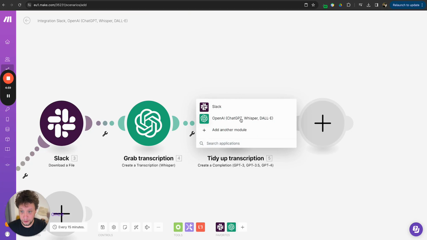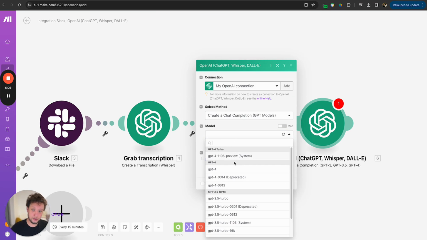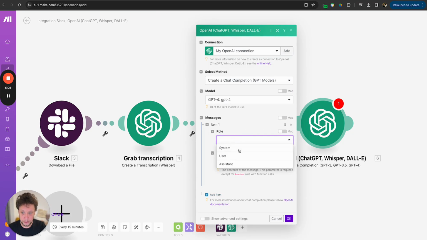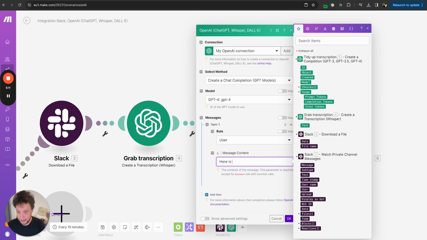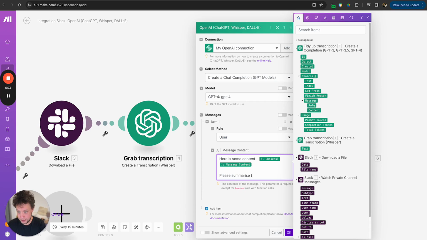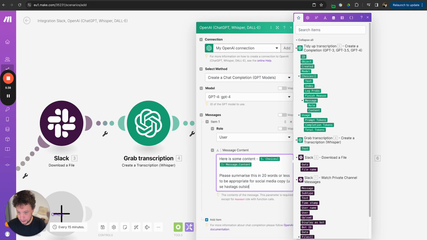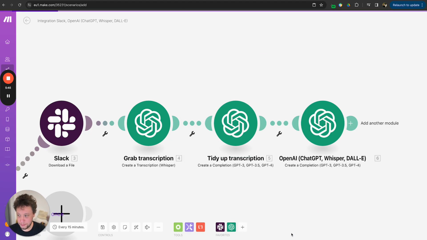This all needs to go to social media. So while I'm on the OpenAI train, I'm going to do one more completion, and I'm going to ask it to create a short, basically 20-word summary. So I'll go to user again. I'll say, here is some content, and I'll use the message from the tidy up transcription. Please summarize this in 20 words or less to be appropriate for social media copy. Use hashtags outside. Again, not the best. A pretty awful prompt, but it will do for now.